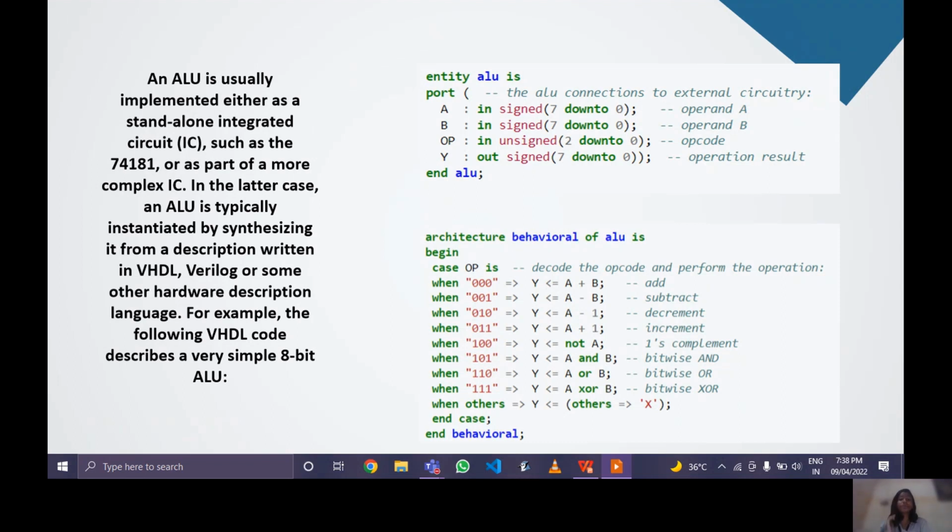So now here on the second picture, we can see the case OP. So here we check that if the OP code is a particular sequence of zeros and ones, then the resultant of that particular command should be stored in Y. So in the first case, when we have a sequence of 3 zeros, the resultant should have the addition of the operands, and in the same way, we have all other OP codes.